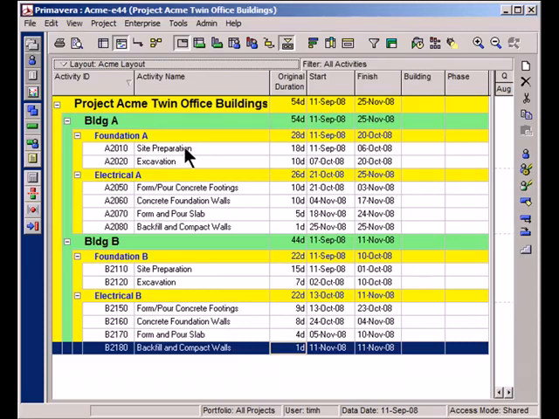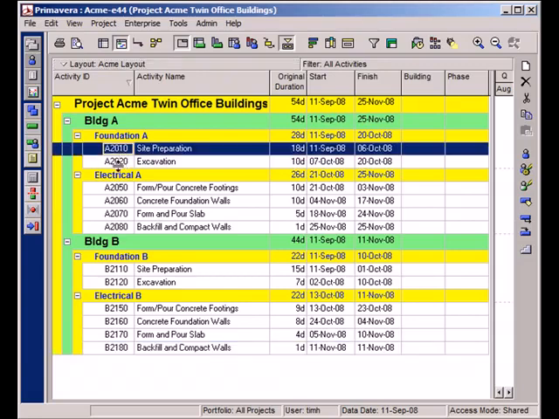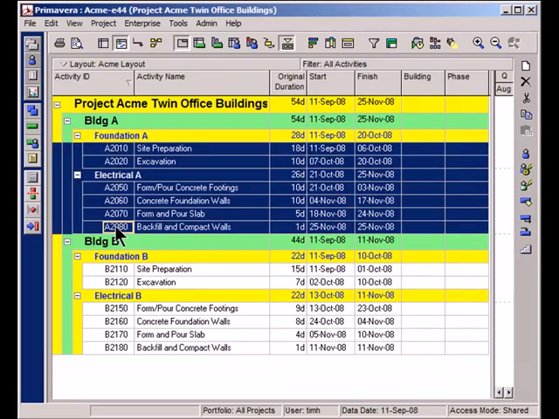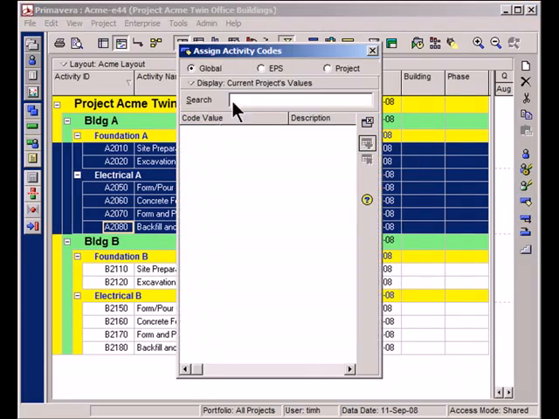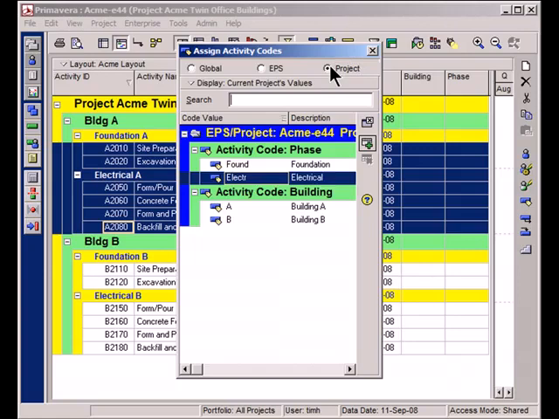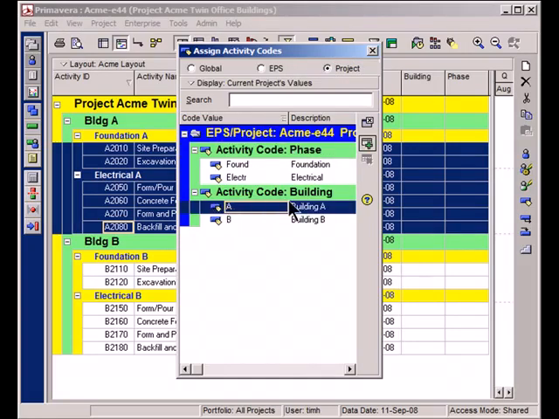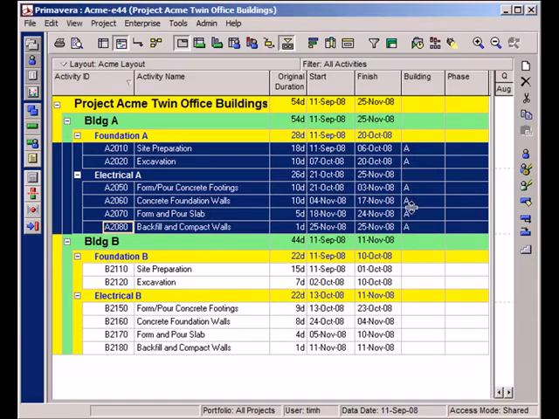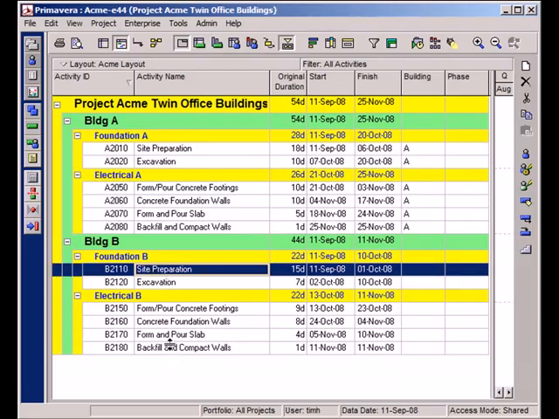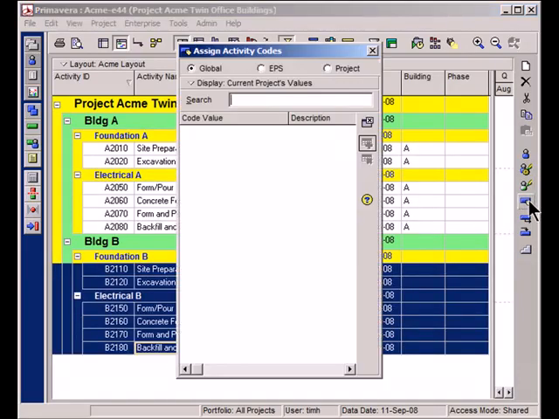Now I'm going to assign those activity codes to these activities. First thing I'm going to do is highlight all of the Building A activities for both foundation and electrical, and I used shift. Then I'm going to go over here to the right. This is the activity code button. I'm going to choose project, and I'll see the two different activity codes, phase and building. First thing I'll do is assign a building code of A. Great. You'll see A's propagate here in this column. I'll go and do the same thing for all of the activities in Building B now.